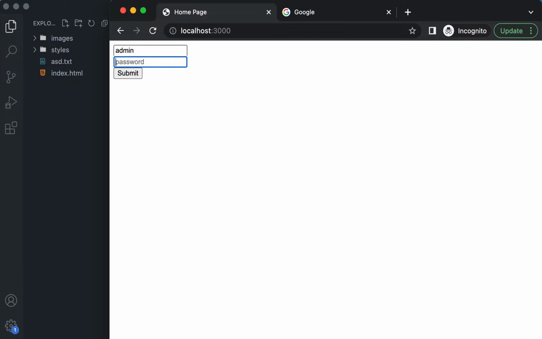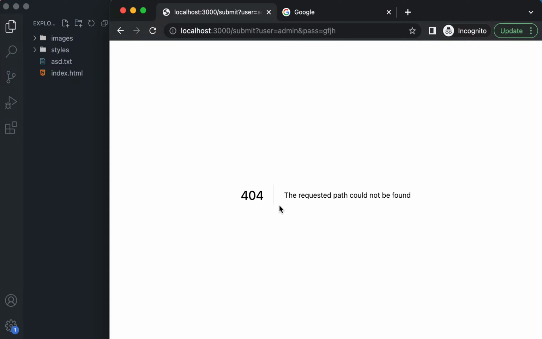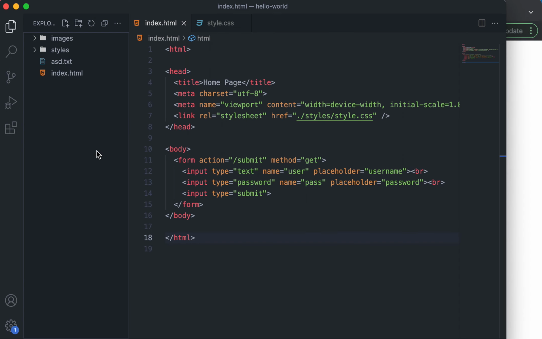So we write something and then submit. Now you see what happened. Yeah, 404 has happened, obviously, because this does not exist. But now you see that user is equal to whatever username we put, and pass is equal to whatever password we have put, right? Everything has been submitted to this endpoint using get, and that's why all this data is coming after the question mark. Fine.